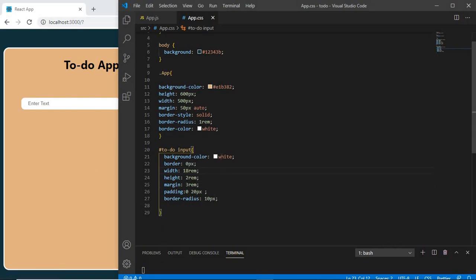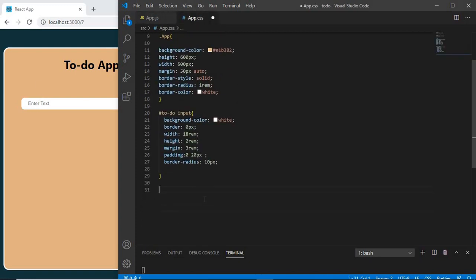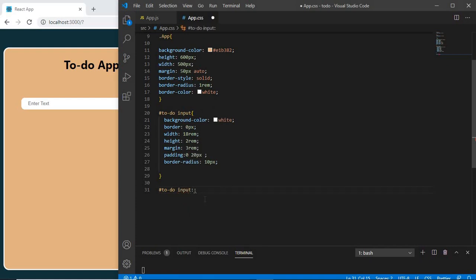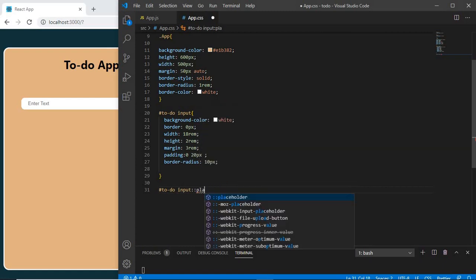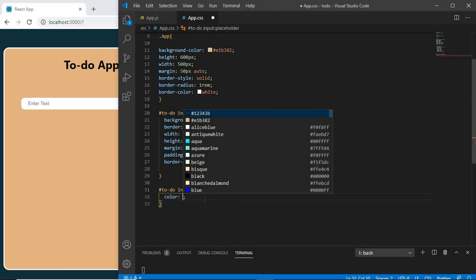So right after this, there are some other small changes which we need to make. That would be for the placeholder. So the placeholder is "enter text". So we have to just make some changes to that. So #todo, how do we access it? That will be input::placeholder. And for this, let's just give it a color black.